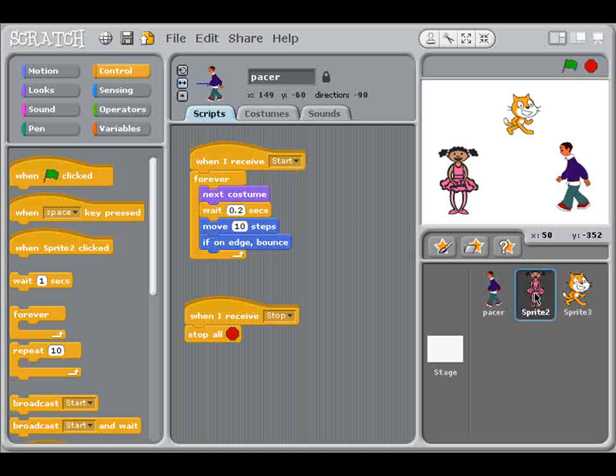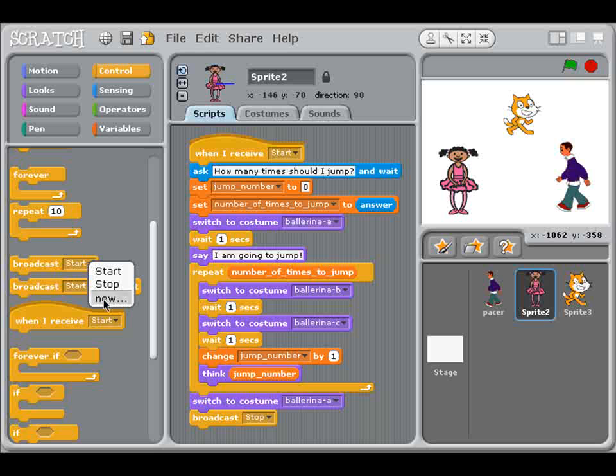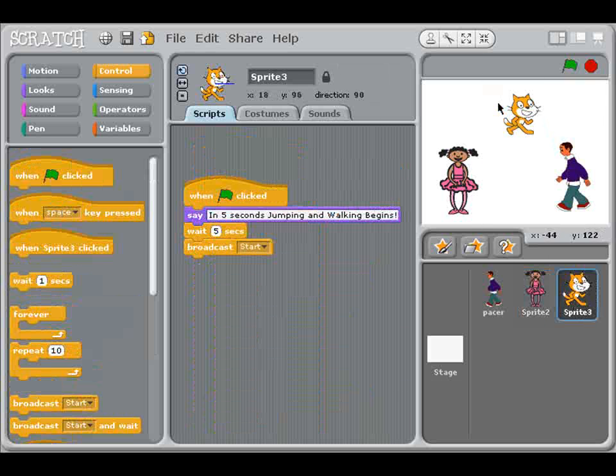If we look at the ballerina, I did a similar thing. Previously, we had a when the green flag is clicked as the hat at the top of our script. I changed that to when I receive a start message. And just as before, I created a start message by going down into the broadcast area, the broadcast block, clicking on New, and I created a start. We had the stop from before. Okay, so if we go to my cat, he's the person that I put in charge.